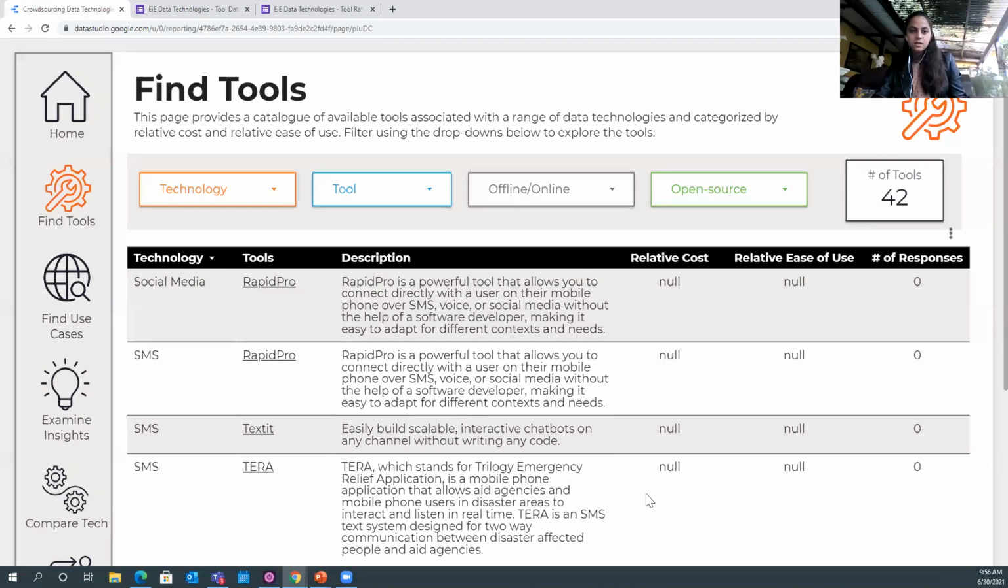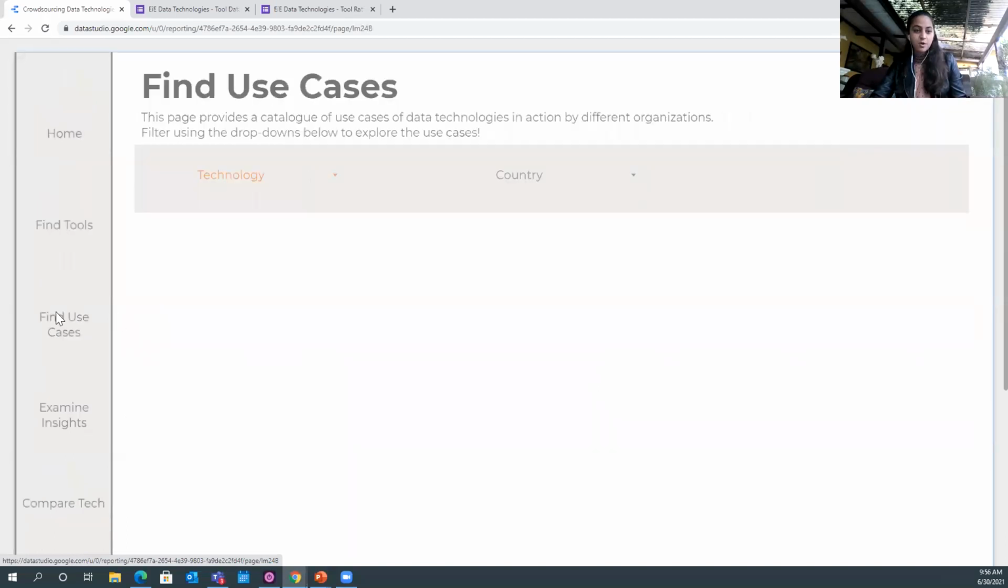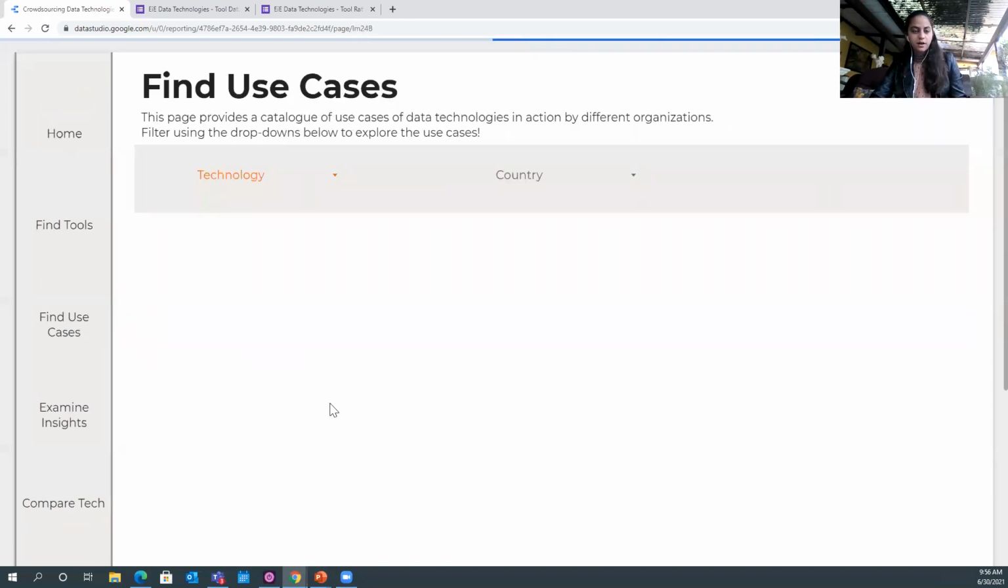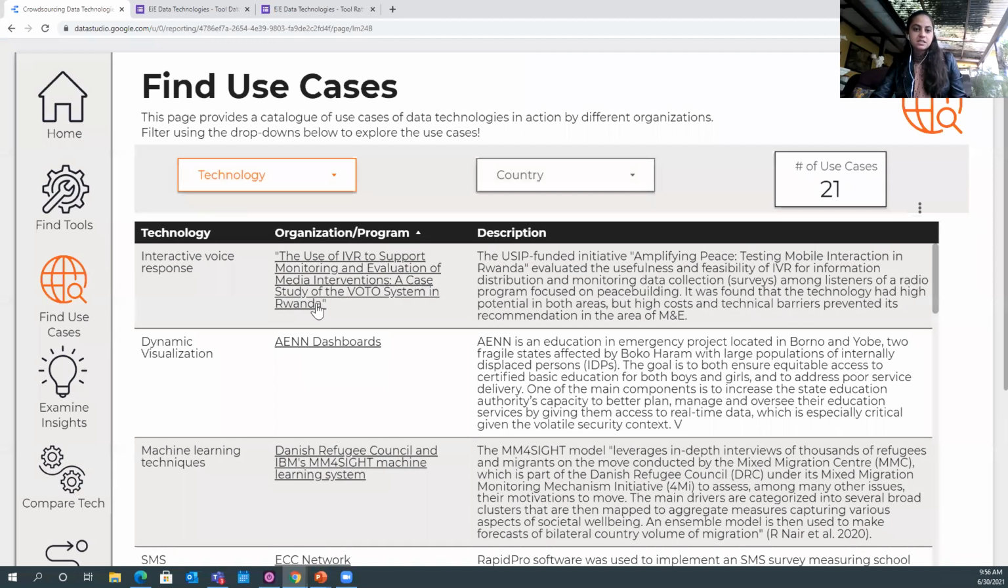Great. So our other crowdsourcing page that I just wanted to take a couple moments quickly to go over is this Find Use Cases page. And so as we were discussing this dashboard with people and sharing some of the findings from the paper, we realized that in addition to knowing what tools were available, people wanted to know how other organizations in this field had used those tools in action, right? Or used those technologies in action.